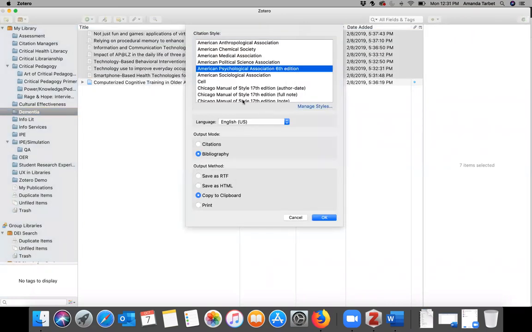I can choose a citation style. So in this case, I'm going to go with APA 6, but there's a ton more styles to choose from. There's some here, and you can add more styles if you go into Manage Styles. Output mode, I would like it to be a bibliography. And in this case, I'm just going to copy to clipboard, but you can also save as what's called an RTF, which is a really basic document that you can open up in Word or another word processor. But I found that copy to clipboard is for me the best way to do this.